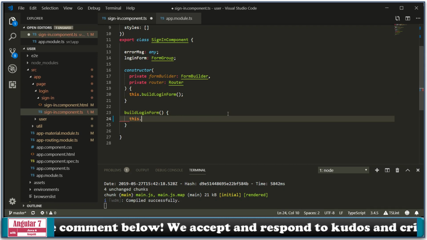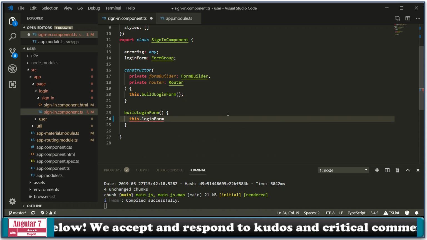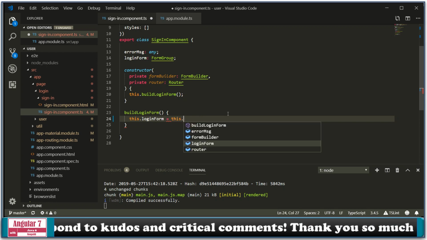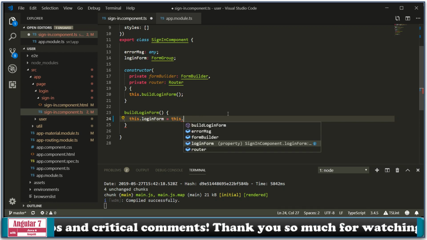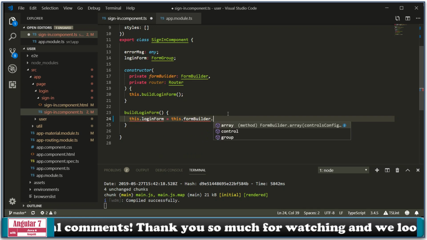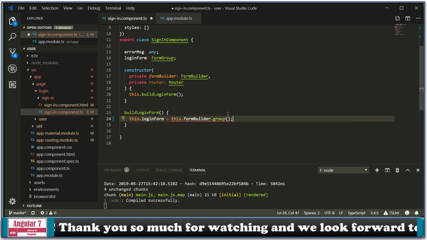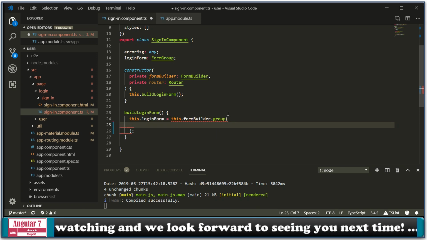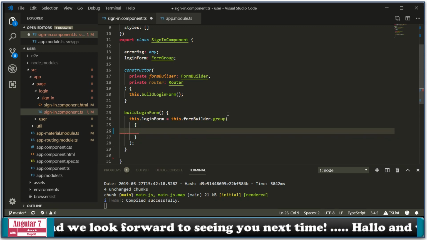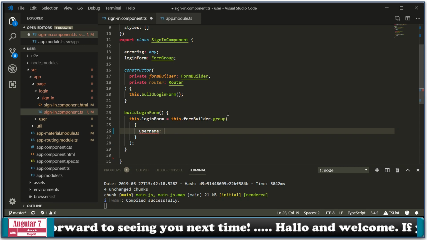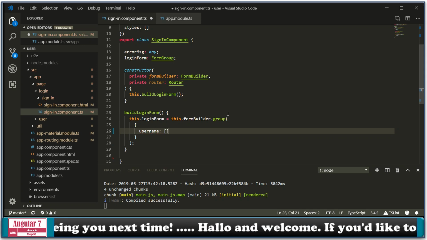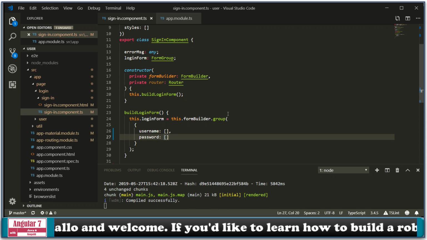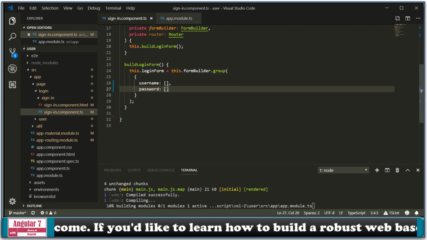And I'm going to say this dot login form is equal to, and by the way, this is how to build Angular reactive forms. So just do this dot form builder dot group. That's all you have to do to build an Angular reactive form. And inside here, you need to provide an array. That's why it's complaining. And then you just say username, and this is going to be like that. And then you say password. Same thing. So we're saying that we're going to have two fields there. One of them is called username. The other one is called password.